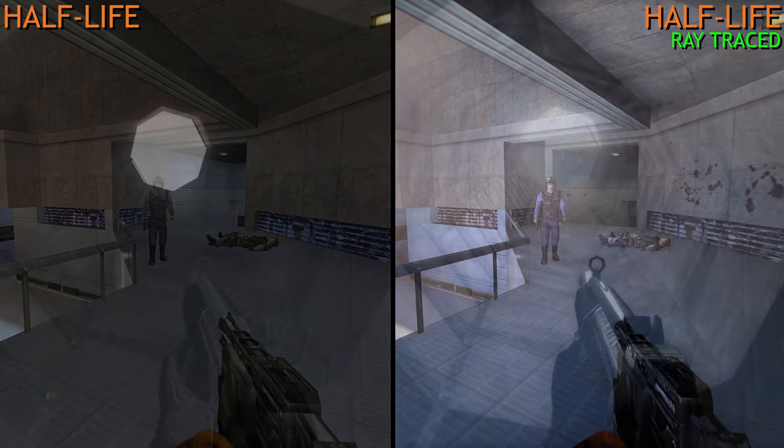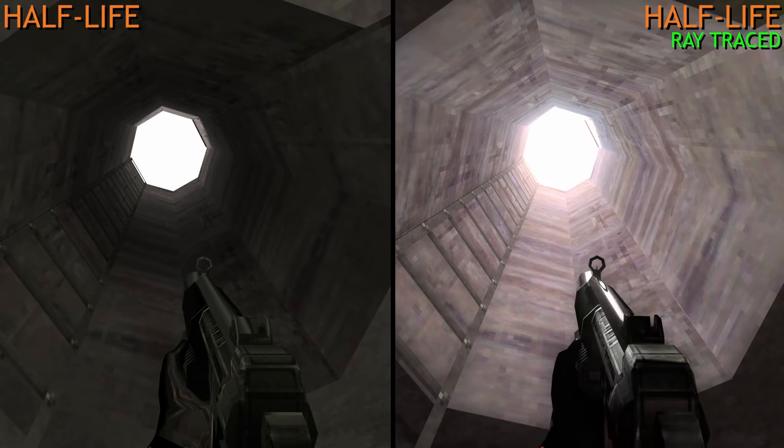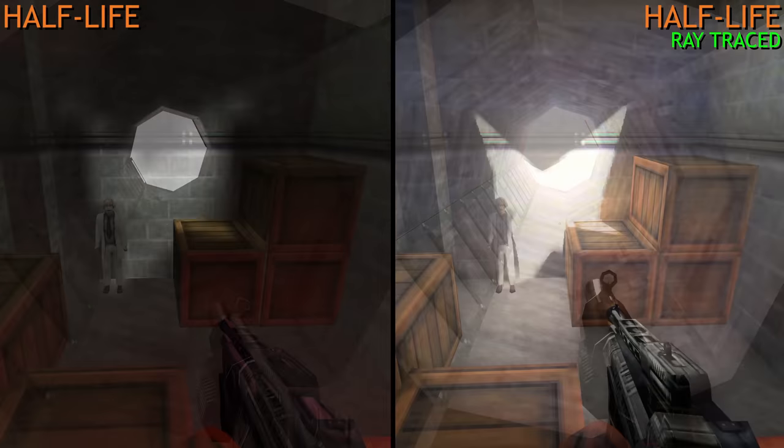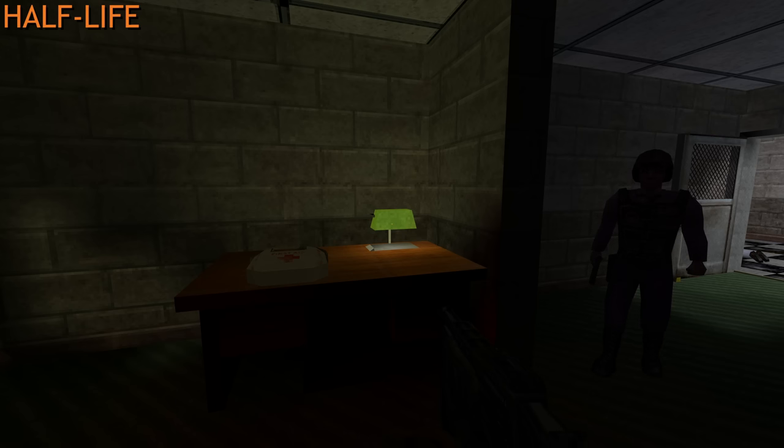So as you can see here, there's a greater directionality and intensity of global illumination effects in this version of Half-Life. This includes indoor locations as well on a much smaller scale. Check out this scene here in the office complex. The original has the light angled down here and bouncing light off that desk, albeit in that low fidelity way you would expect from a GoldSrc light map.